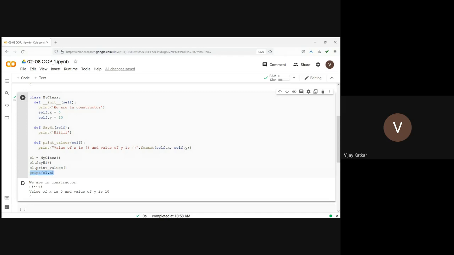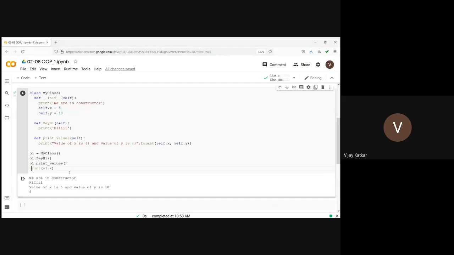Means x is public or private or protected? This simply indicates it's public. It is neither private nor protected. It's public. I can access it outside the class. So let's say I'm writing x is a public attribute, or an attribute with public access specifier.